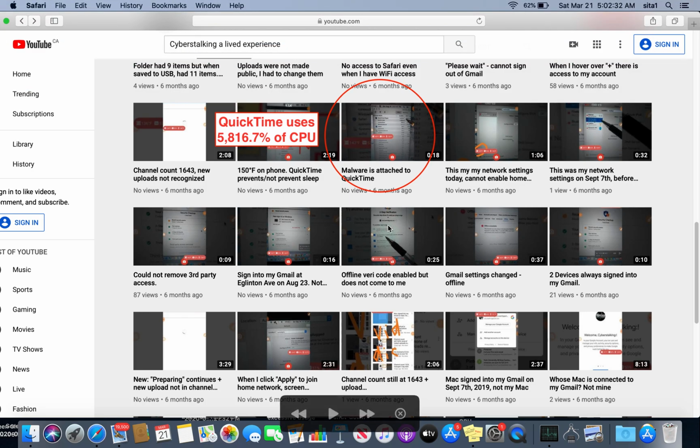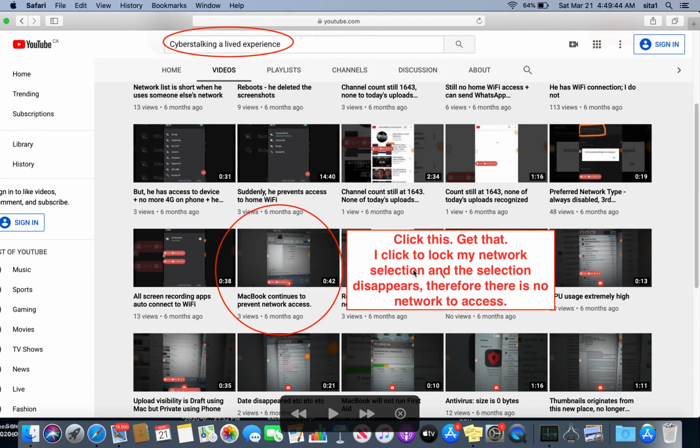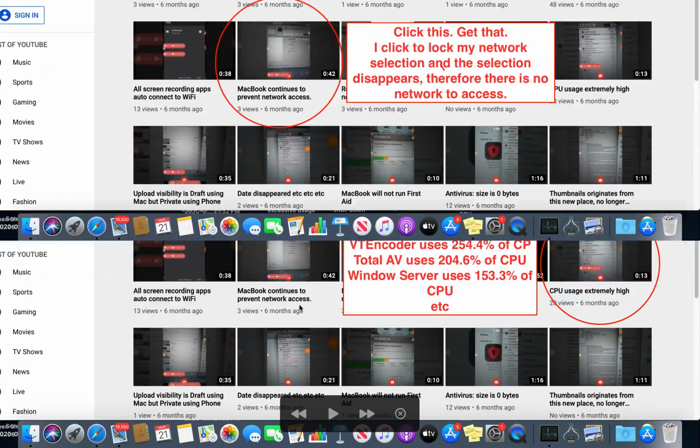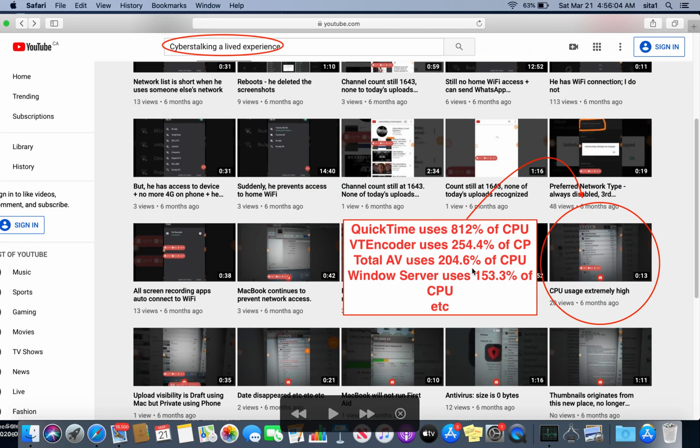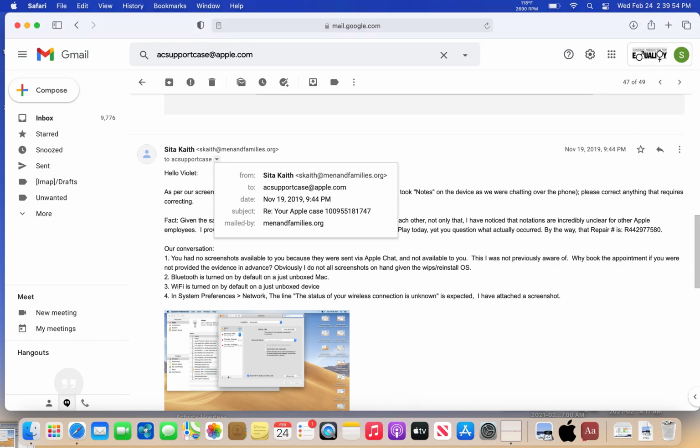I should have one with kernel task. Yeah, click this, get that. QuickTime CPU, got that. Kernel task, 1939% of CPU power, right there. Channel 1. Alright, this one here is what? Don't know.